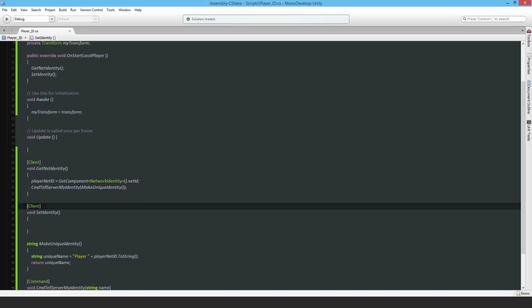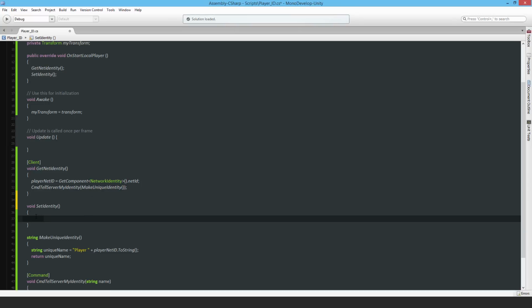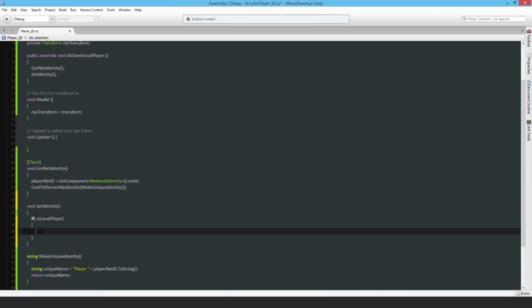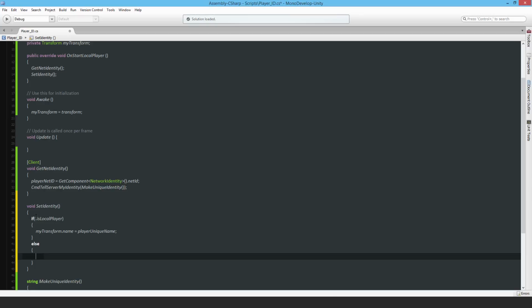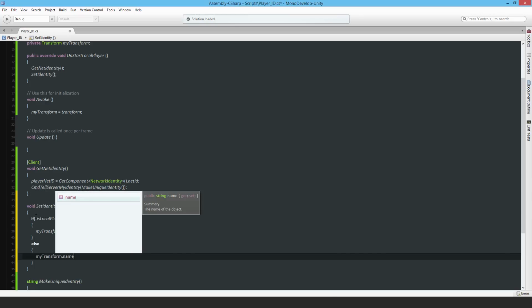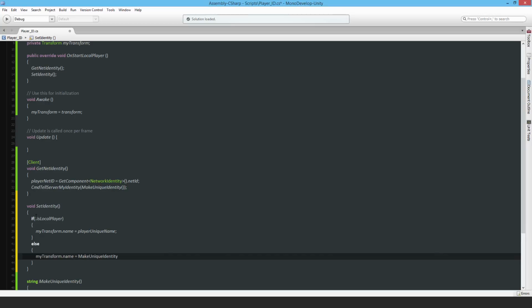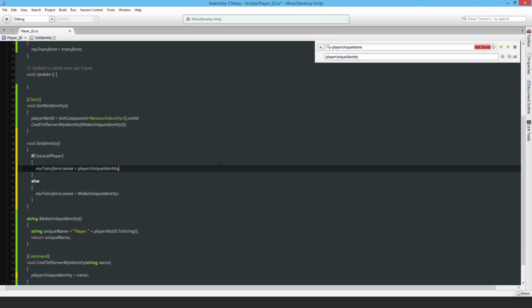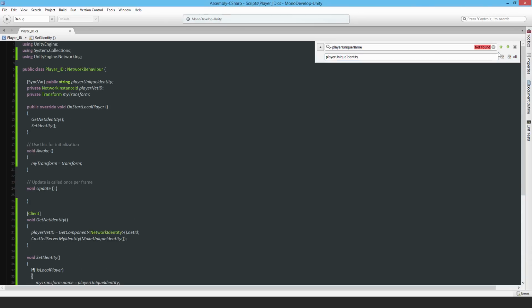Actually, I'm thinking about that. I think I will remove that, because I do want the server to set the name to the game objects as well. So it's not just on the clients only. So then if it's not the local player, then go ahead and assign that to the myTransform.name is equal to a player unique name. Okay, done. Next, else, if it's the local player, then for them they need a bit more. They need to actually construct the name, so make unique identity. All right. And how about I change this? I will replace these with, instead of unique name, I will put that player unique identity to stop the confusion. All right, done.